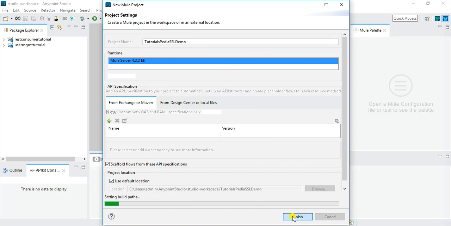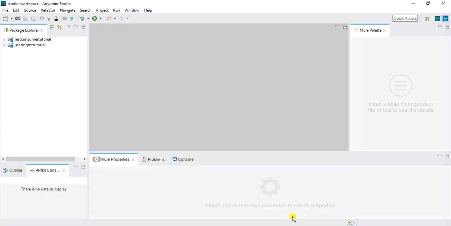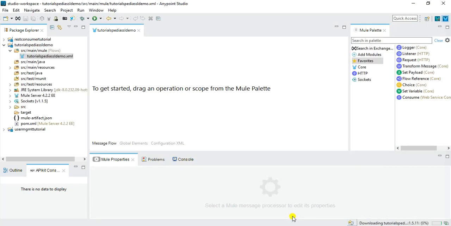So we will get our project created and we will be able to see it under the package explorer. It takes a bit of time and then it will create the project structure and then we will proceed with the implementation. So as you can see, the project has been created with the name tutorialspedia SSL demo, and it has also created a basic flow.